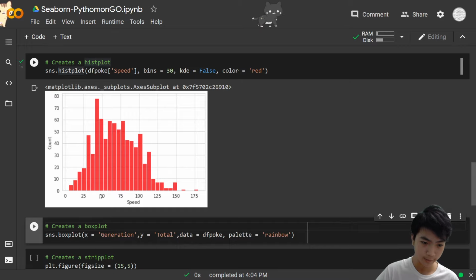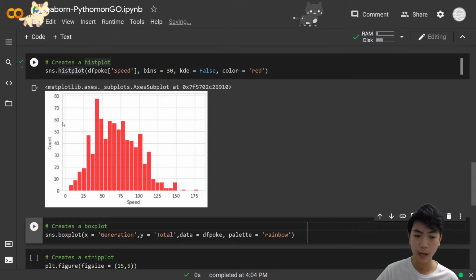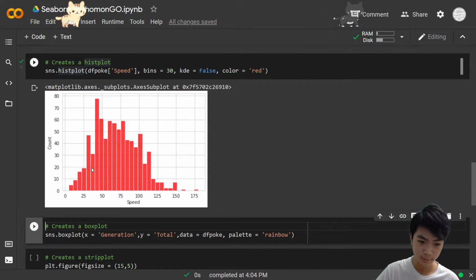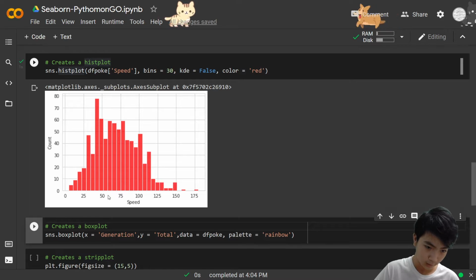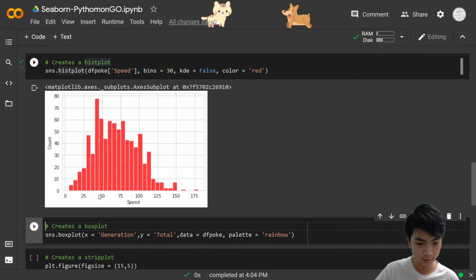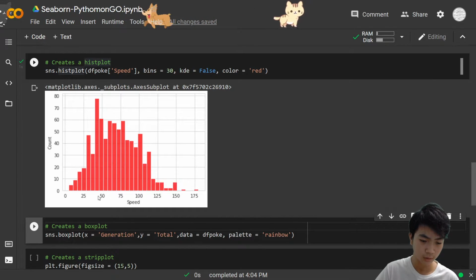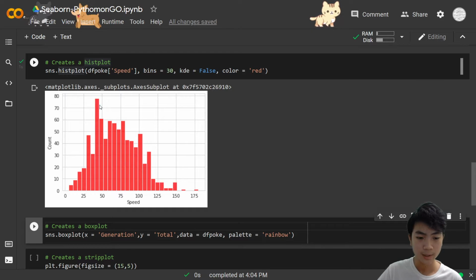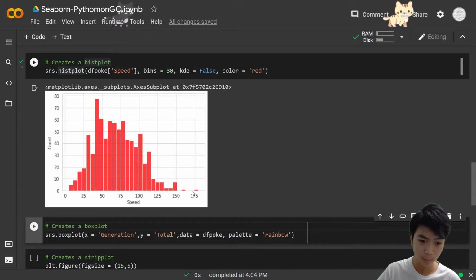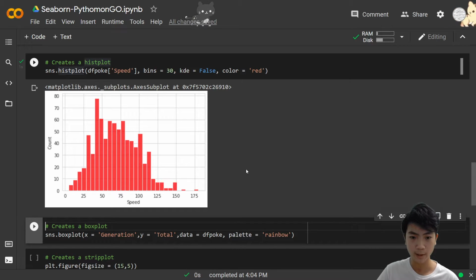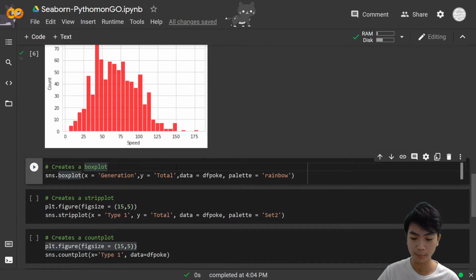So we can see the speed. The count is how many Pokemons there are. So the max is 80 right now. The Pokemons that have the most speed are around 40, I'm pretty sure, or is that too much? I'll give it a 40. So basically, most Pokemons have a speed of 40, and some of them are really, really fast, like 175 speed, but that's only one of them. So yeah. Let's move on to creating a box plot.